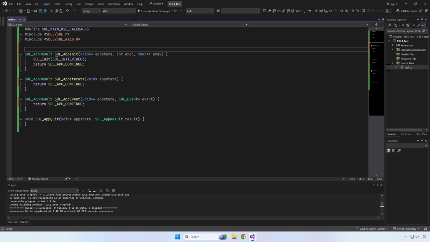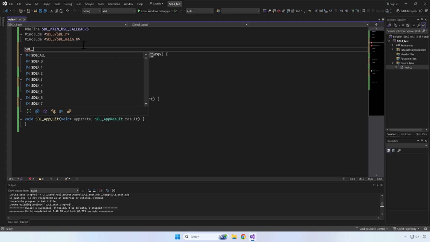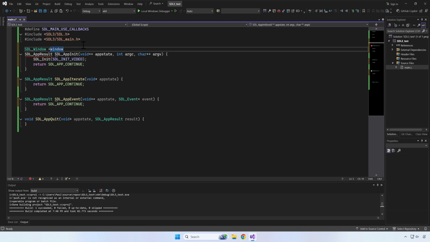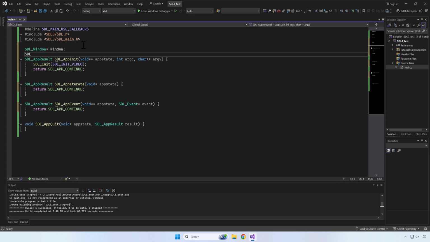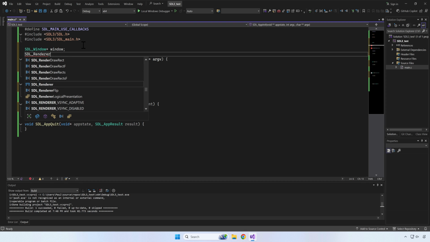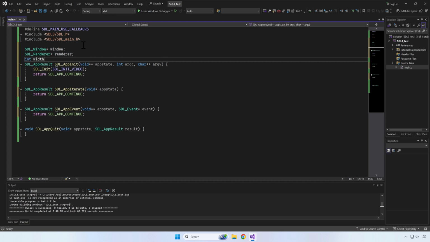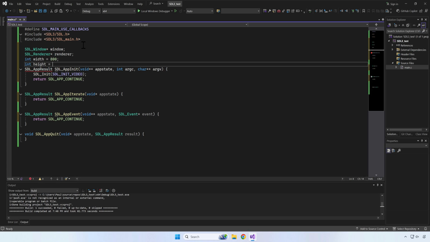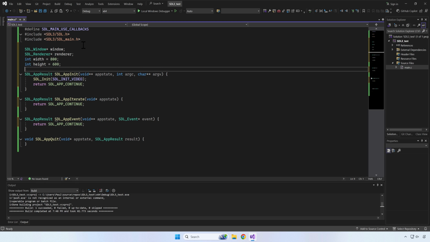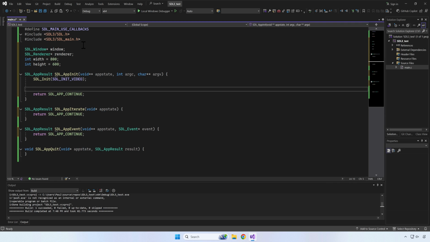Once the video subsystem is on, we need a window and a renderer to be able to draw anything. Again, for simplicity, we'll initially use global variables. That we'll fix later, once we see that our application works. I will use a window of 800 by 600, but feel free to modify these numbers if you want a larger or smaller window. Next, we will initialize the window and renderer.